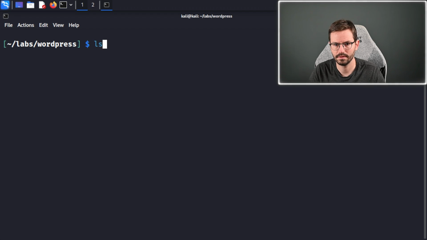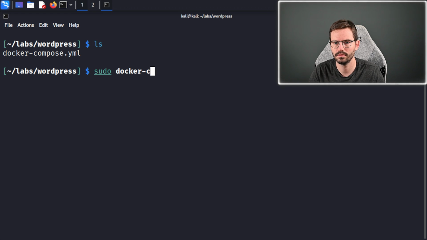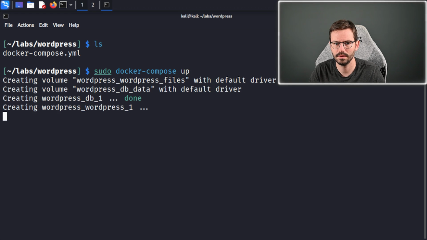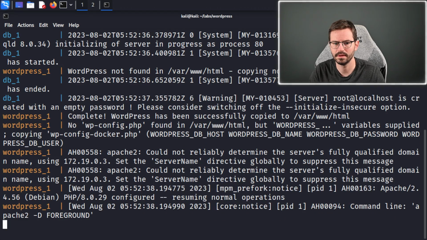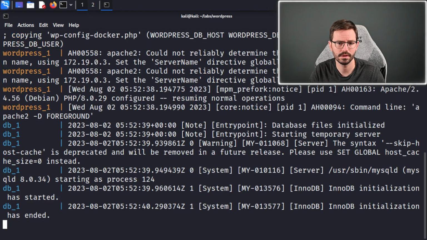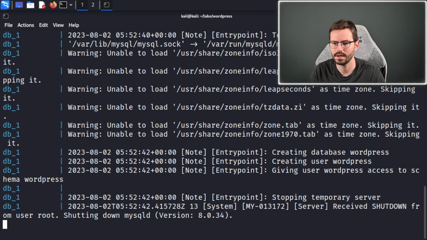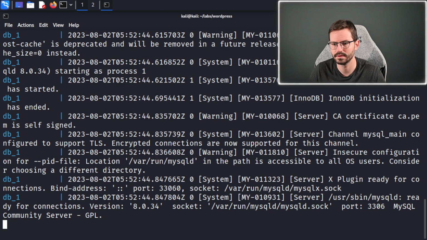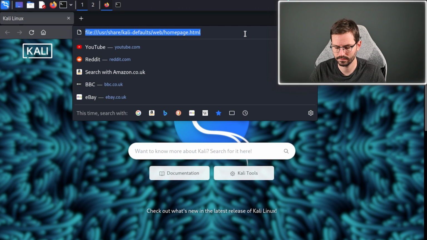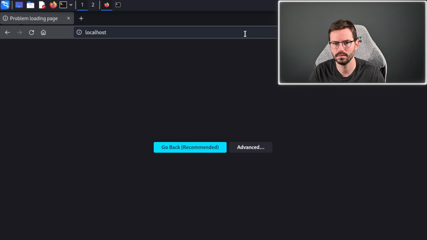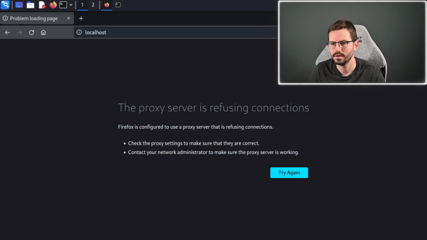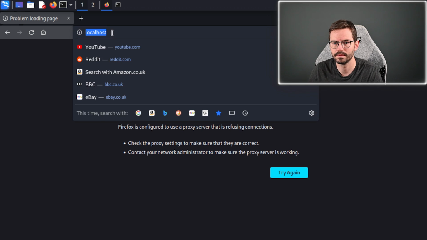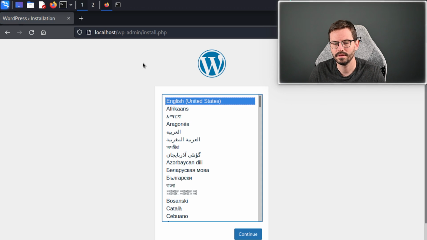All right, so I have my docker compose file here, and I'm just going to sudo docker compose up, and this will take a minute to spin up. If you don't have the images locally, it'll need to download them, and once it's done, we can access the service. So I'm just going to come to Firefox, and then come to localhost, switch off my proxy, and here we get the install file.